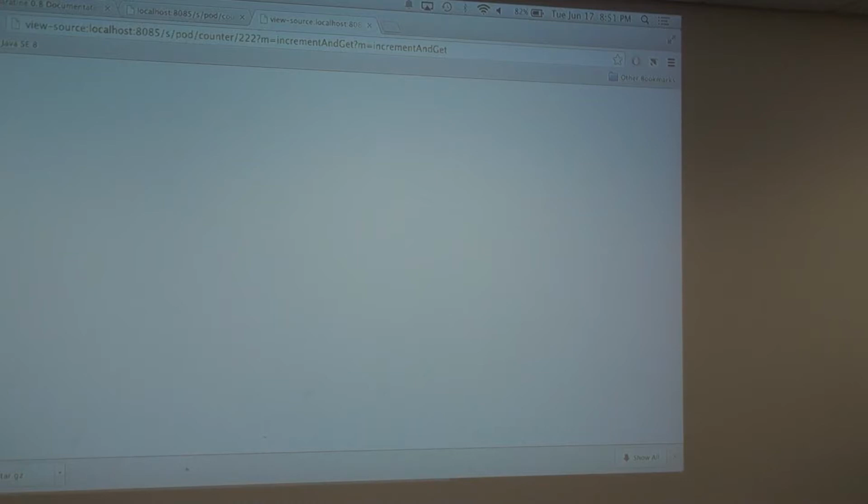So this is a different instance of your counter service. So it starts from 1. And if you want a different instance, you give it a different address or ID.